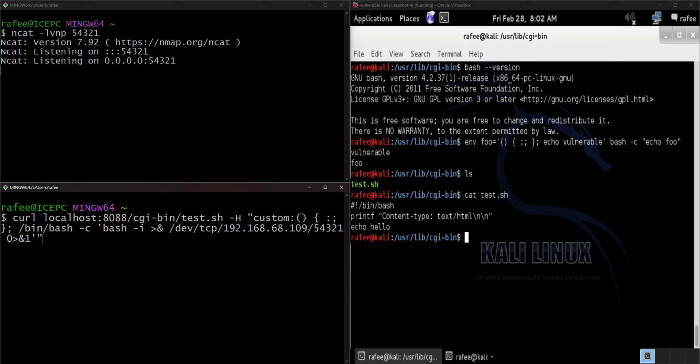So over here, you see that we're sending a curl GET request to our server on port 8088. Notice that we execute the script test.sh. We need this part to be a valid script on our server, as otherwise we'd get an error 404 saying that this script does not exist on our server.